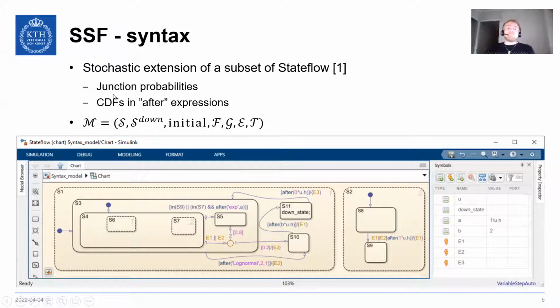The other major thing is that we allow CDFs in after expressions. So while MATLAB in the after expressions has constant times, like we see here, here, and here, that we have a specific time when the transition will happen, or when the guard will get evaluated to true, at least. We can here allow a distribution instead. So we say that this guard becomes evaluated at some time distributed with a log normal function with parameters 2 and 1 after we've entered S3.